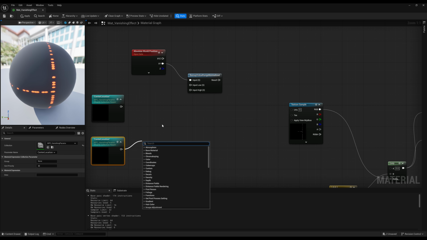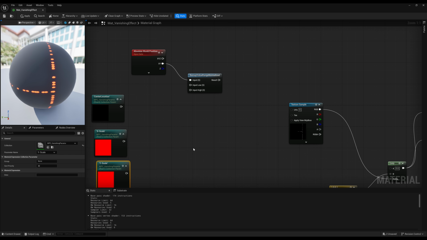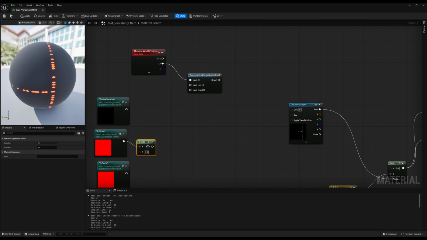If you drag the material parameter collection into the material graph, it will create a node to access the param we want by name. So we'll do that 3 times to get all 3 parameters that we stored. The remap value range normalized node only works with scalar values, meaning we can't feed both the X and Y values to the node at the same time and have it work.